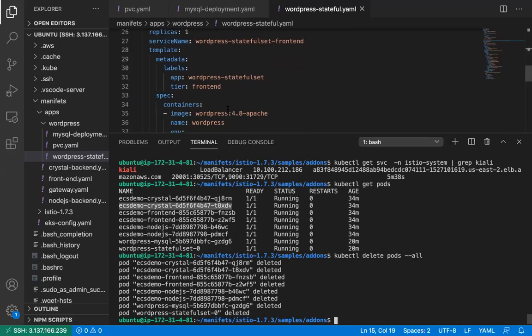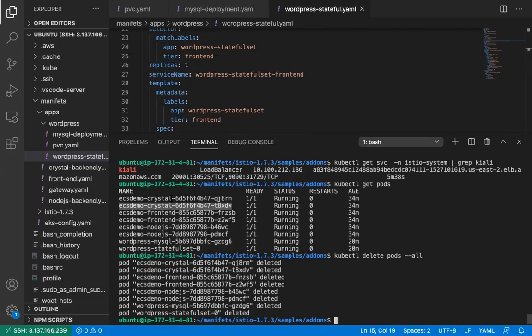Yeah, but my question is, suppose I define only a standalone pod, and if I delete that pod, then it will not recreate it. It is being recreated because it is part of our deployment and replica set.